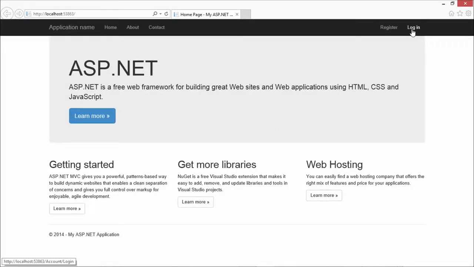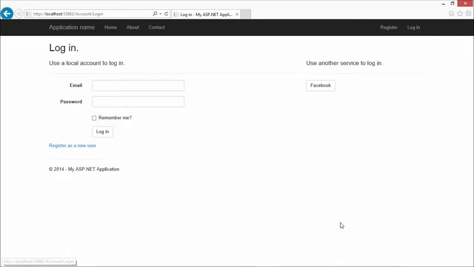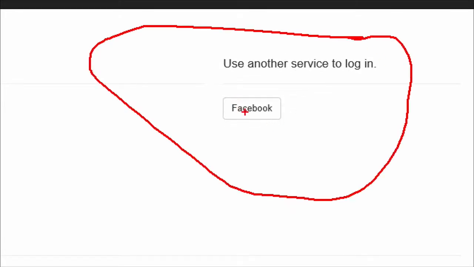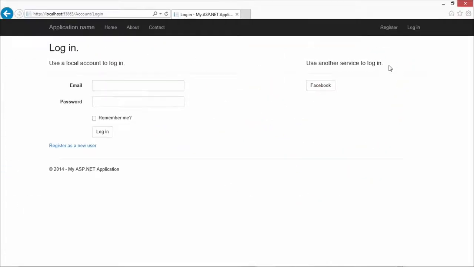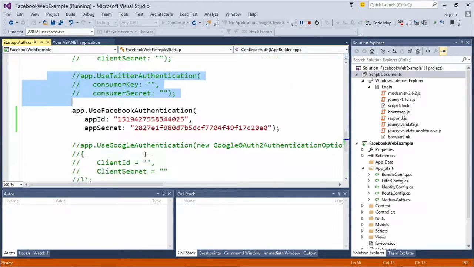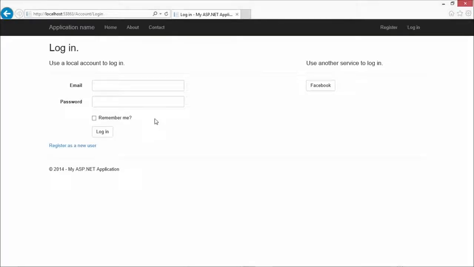Okay, now when we go to login, look what shows up. In the upper right-hand corner here, use another service to log in, Facebook is there. If we enable our other providers here, that shows up there. So let's go ahead and search for this here.